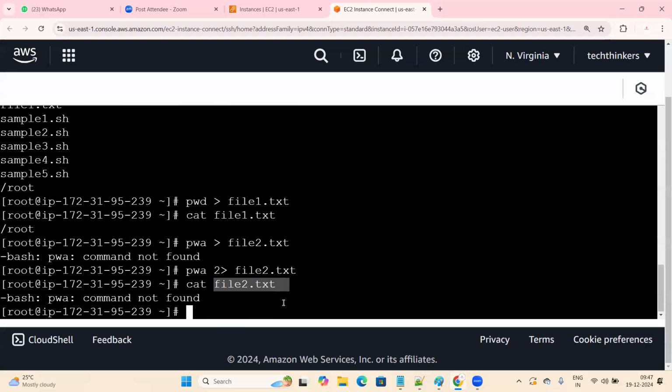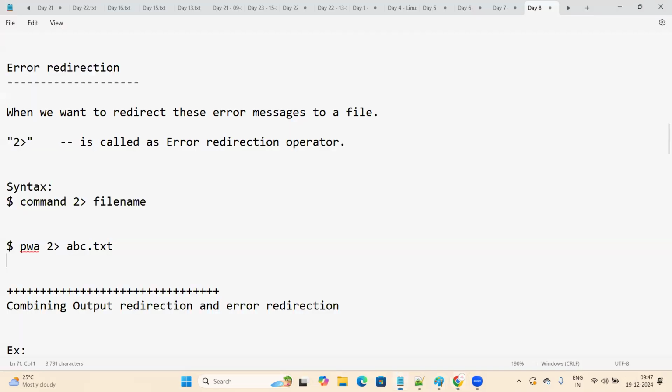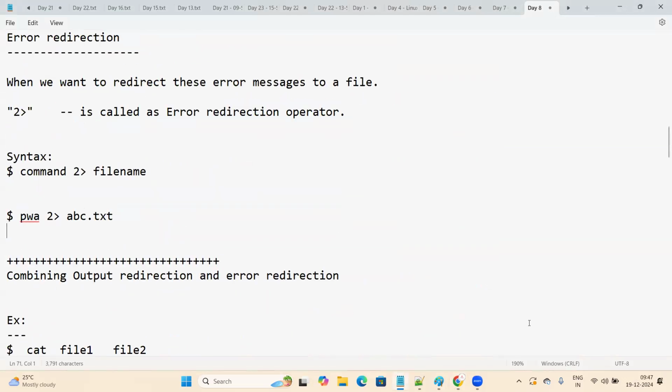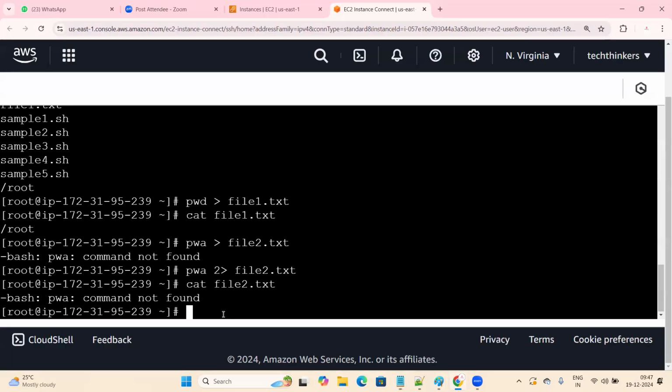So redirecting output is different from redirecting errors. If you use 2 greater than, you redirect only the error message, not the output. 2 greater than is used to redirect the error message. Got it? You can try some other examples also.